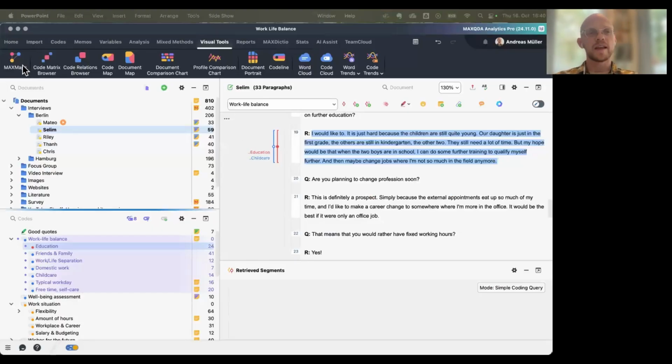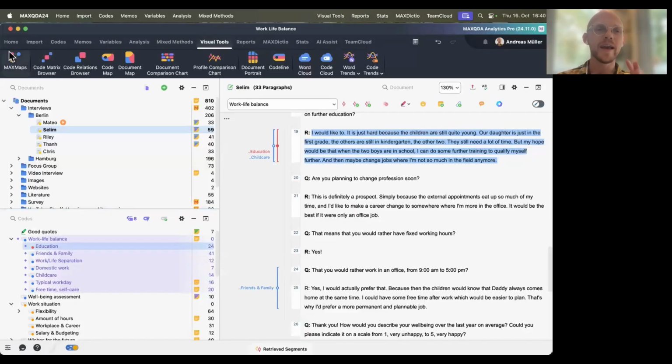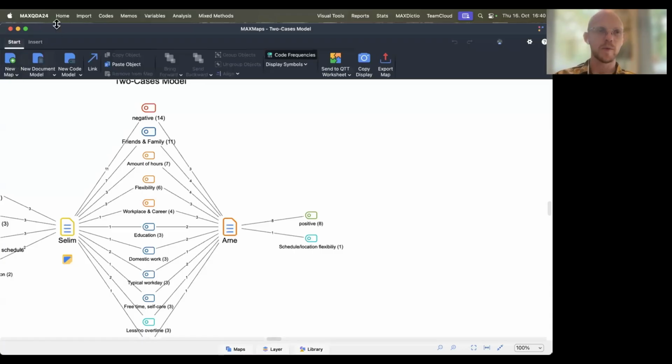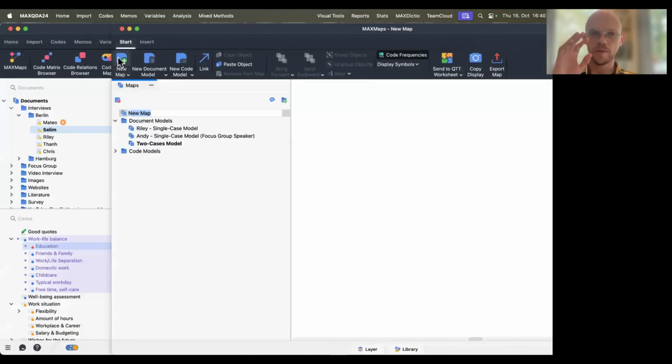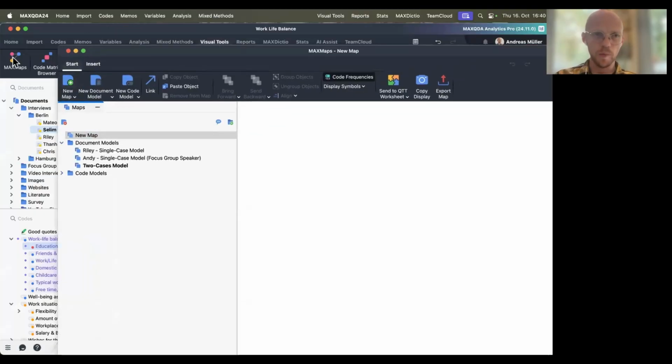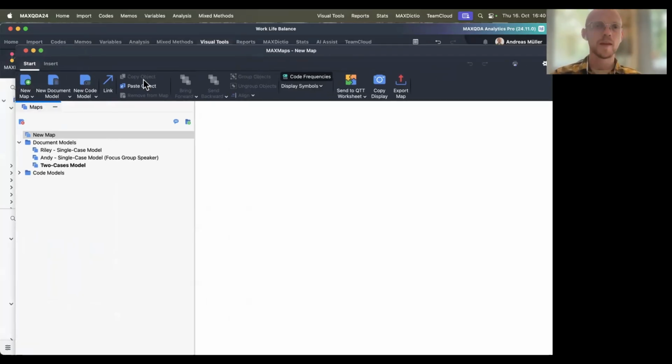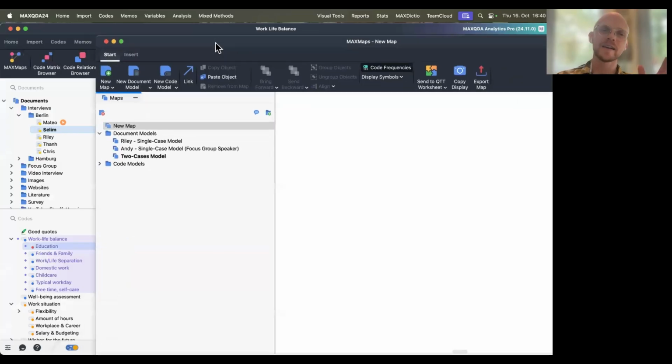MAXMaps is a tool that helps us by allowing us to create basically a concept map or flowchart or whiteboard built out of MAXQDA elements. There are 2 basic ways of using it. I will start here with a new map with the fundamental way here. I just opened MAXMaps here and hit new map. This gives me this white blank page. What I can do here is I can drag and drop any elements from MAXQDA onto this whiteboard.